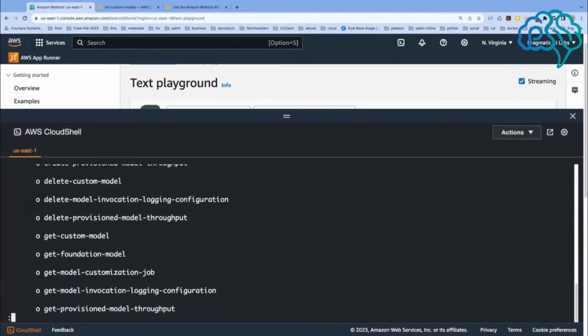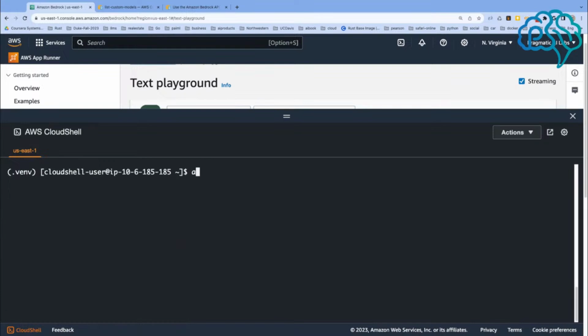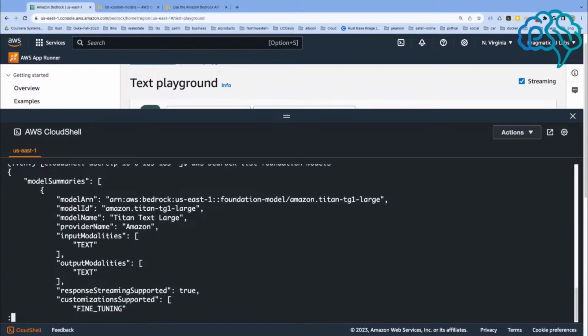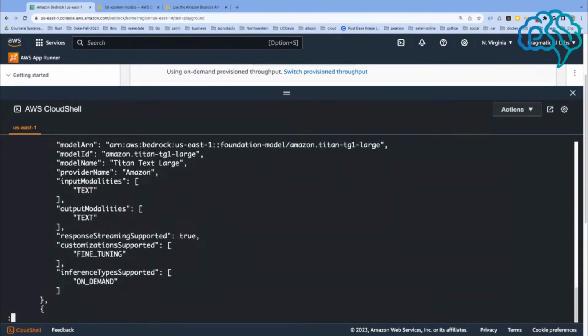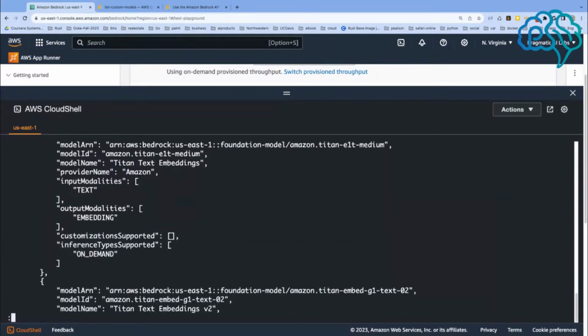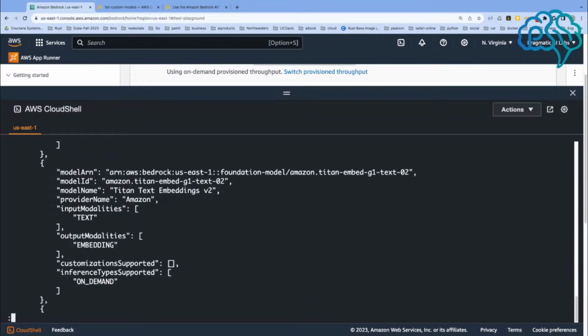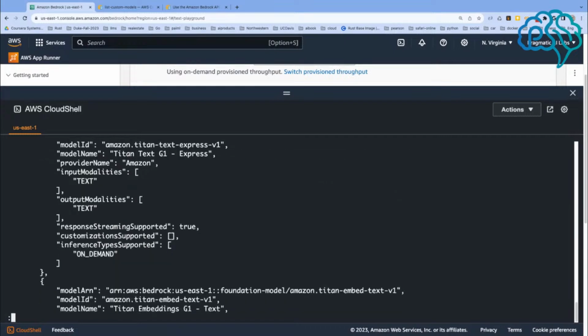Now, if we say get custom model list foundation models, that's the one we care about. So if I go here, we can actually do that. AWS Bedrock list foundation models. There we go. And we can see all the different foundation models here. And we can see, does it support fine tuning, which is pretty cool, right? So we can see all of the information about the different foundational models here available directly from the CLI.